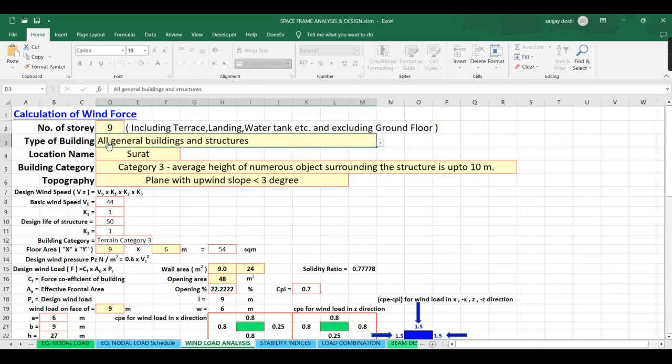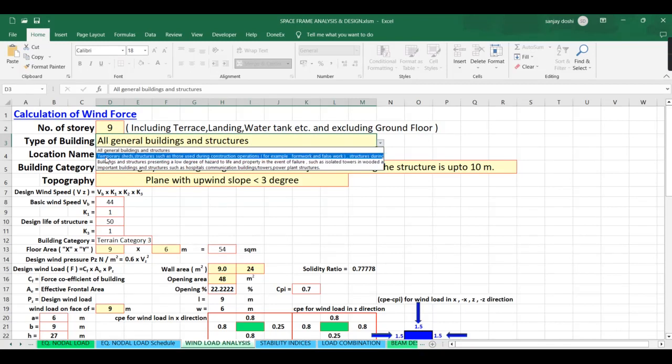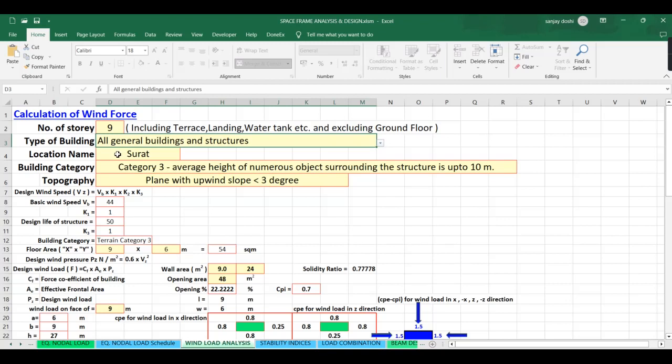Second, enter type of building. I choose all general buildings and structures. You can choose any one suitable to the structure. Third, enter location name. I choose Surat. In that you have to choose city name in which structure is located.